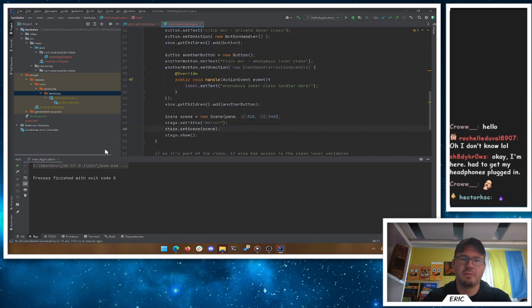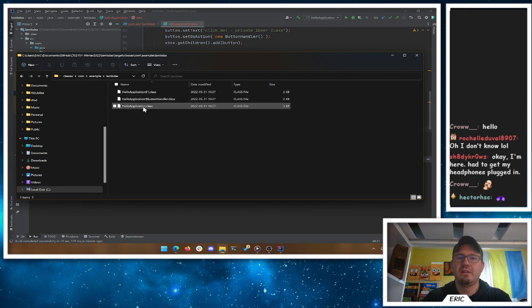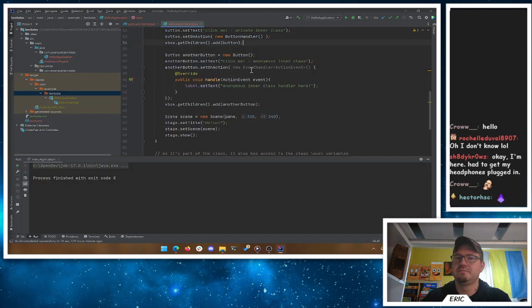Now we should be able to click both buttons. I want to see, did I get some code in here? And now we see an anonymous inner class. There's no name here, so it's just $1, 1 being the first anonymous inner class that it finds. So it still gets compiled to its own Java bytecode, which is kind of cool. You're still getting these bytecode generations here, these class files getting compiled.